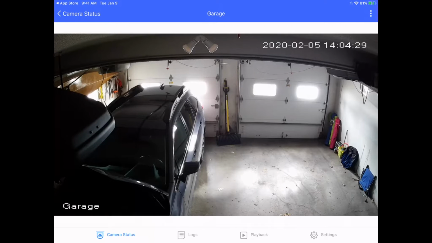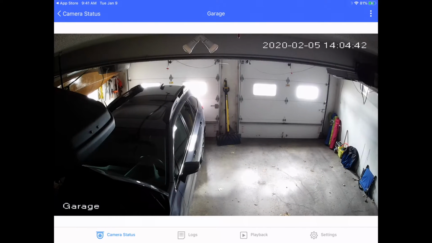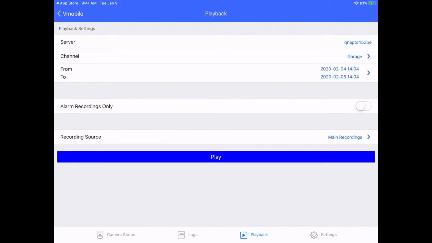So it takes a while for this to connect. So this is a live view of the garage. I can zoom in on this. Here. This is a 1080p camera, I think. So it allows me to zoom in. On the bottom you can see it says camera status. It also says logs and playback. So here it says server, channels, garage.